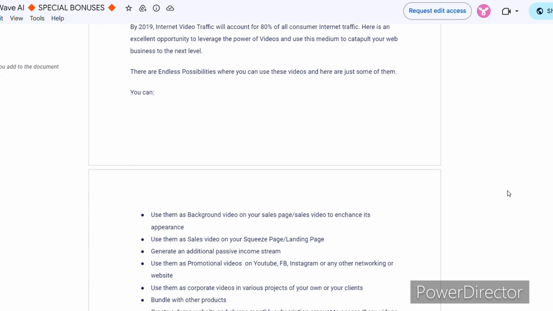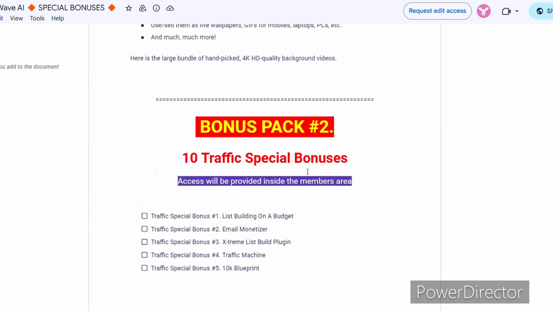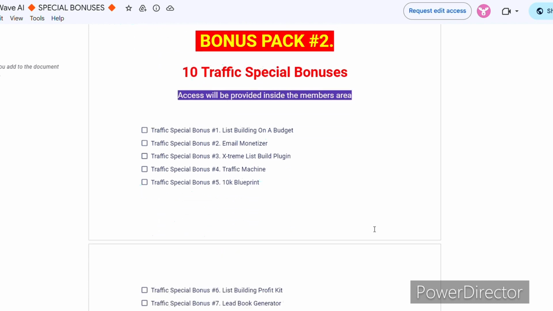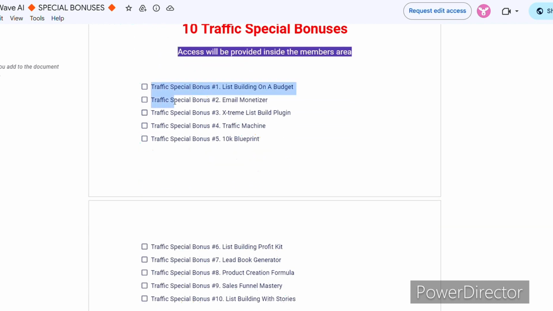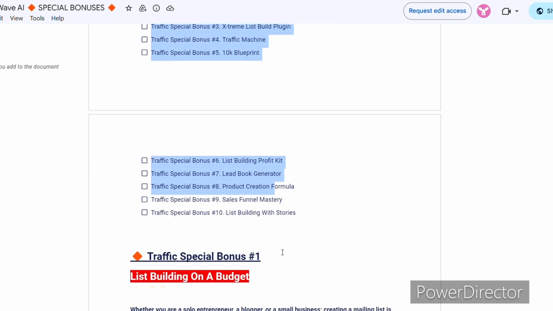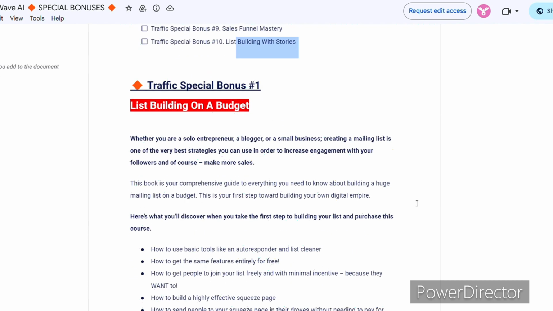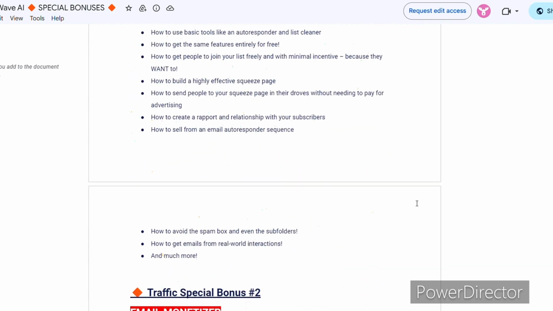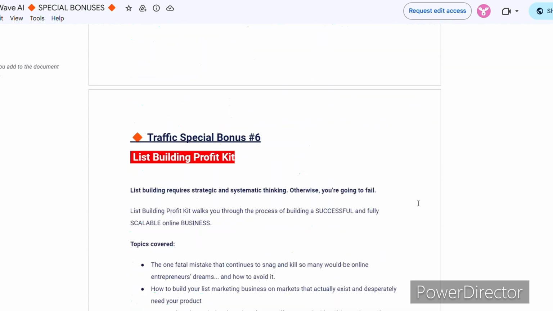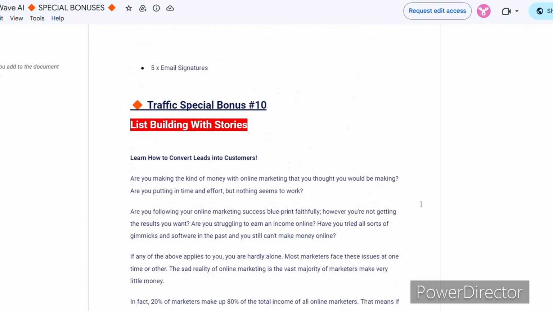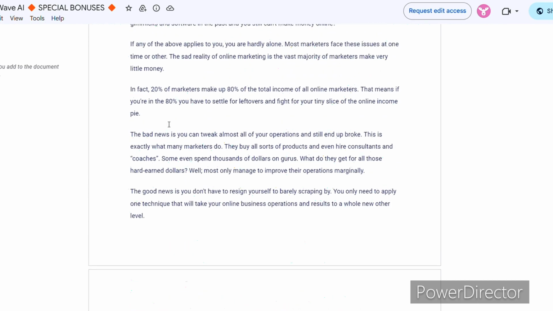And now comes bonus pack 2, which has 10 traffic special bonuses. It includes List Building on a Budget, Email Monetizer, Extreme List Build Plugin, Traffic Machine, 10K Blueprint, and it goes all the way till List Building with Stories. It is further detailed here. You can have a look at all the bonuses by clicking the link in the description.